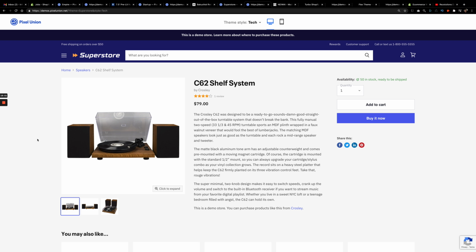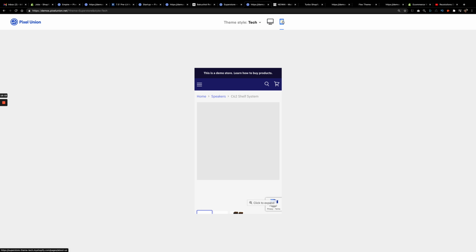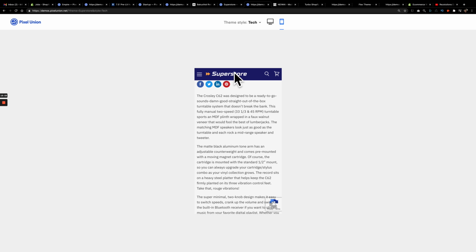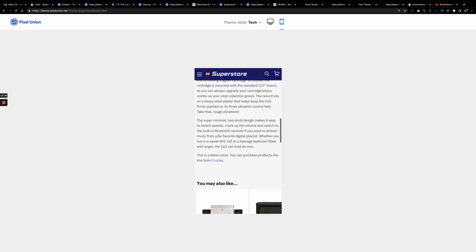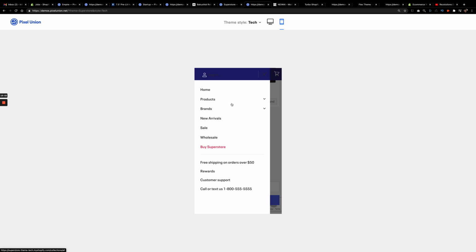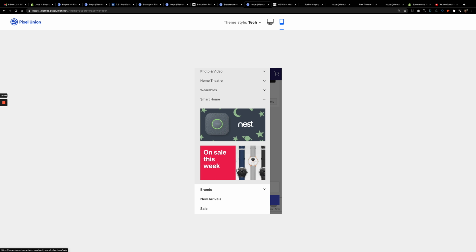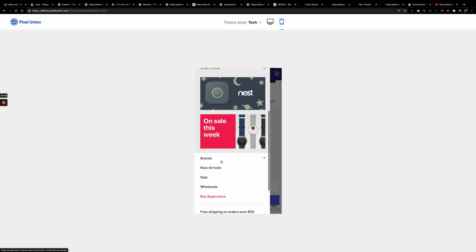So how does it look on mobile? Let's look at this. I love the sticky menu. You see, this guy is a sticky menu. A sticky menu is very nice because it keeps access to the menu system at any given time, with images such as promotions and stuff like that.